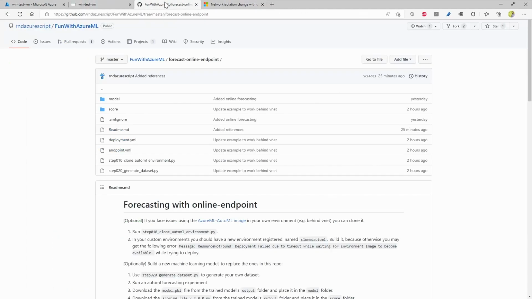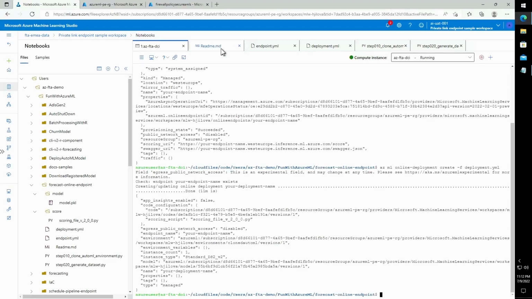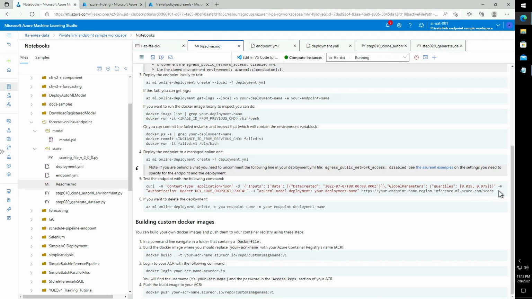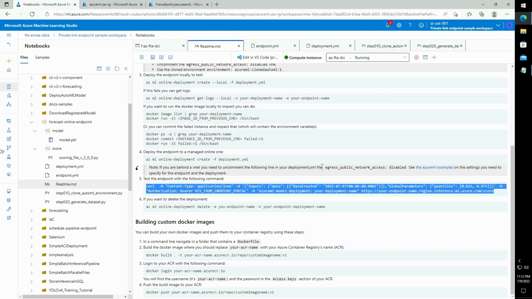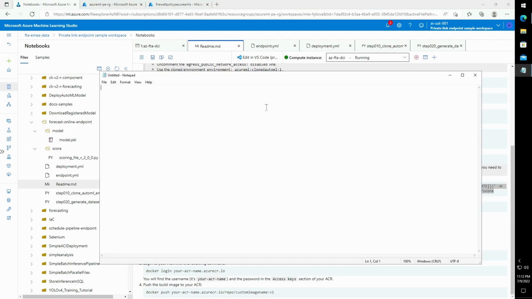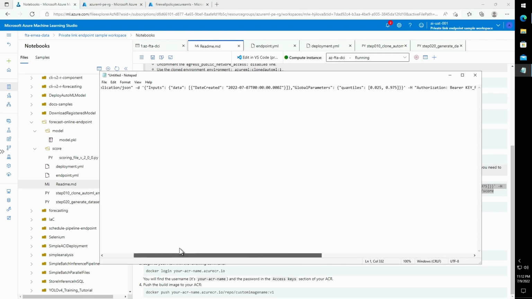And if I go into the README file, I will find over here a sample of a curl command that I will need to test my endpoint. So basically, I'll need to send JSON, which is the input that I created. Make sure that the date is in the future of what you used to train, otherwise it will complain. And over here, you can specify the quantiles that you want to get as a response. And over here, we have the key from the portal.